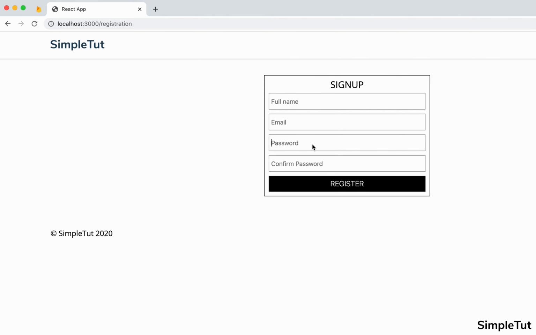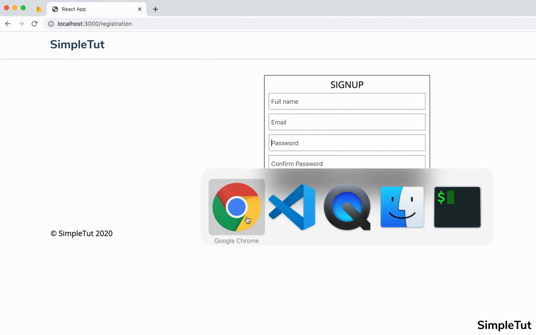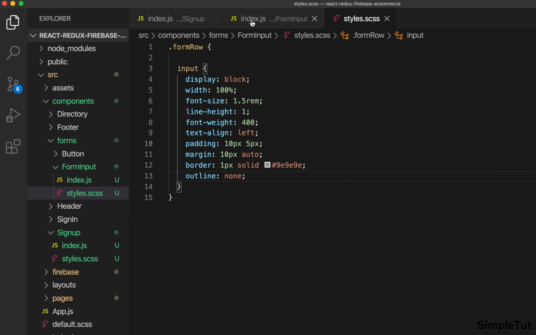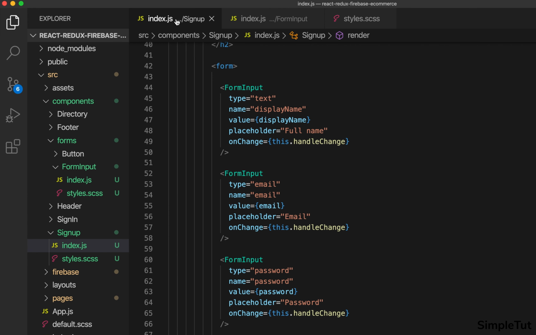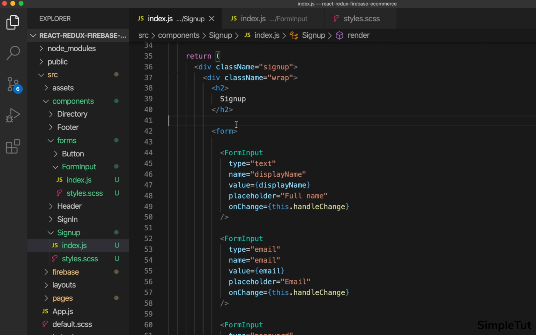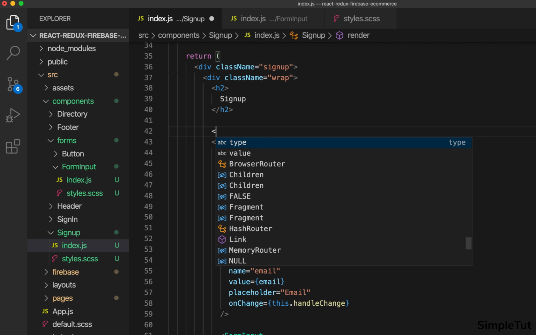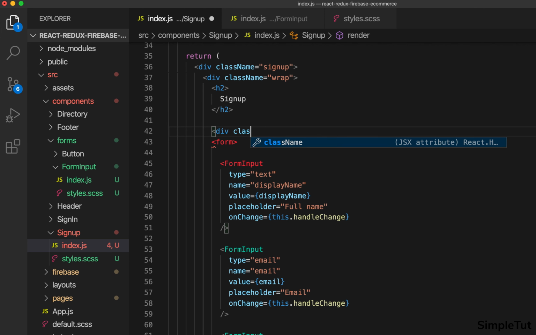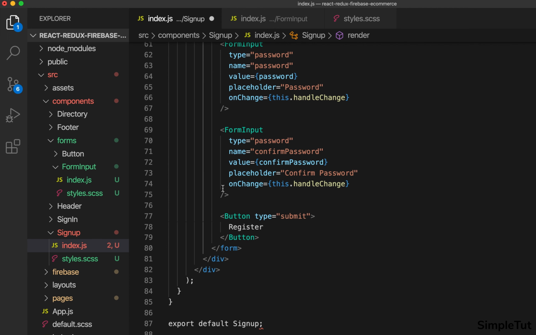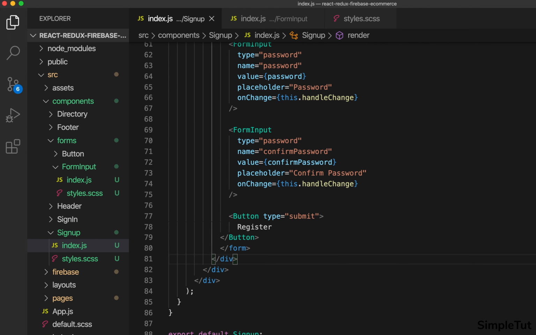But what I want to do is just add a bit more space under the H2. So I'm gonna come over to my sign up component. I'm gonna add a wrapper around my form. So I'll add a div here, and I'm just gonna say form wrap, and I'm gonna wrap the form here.